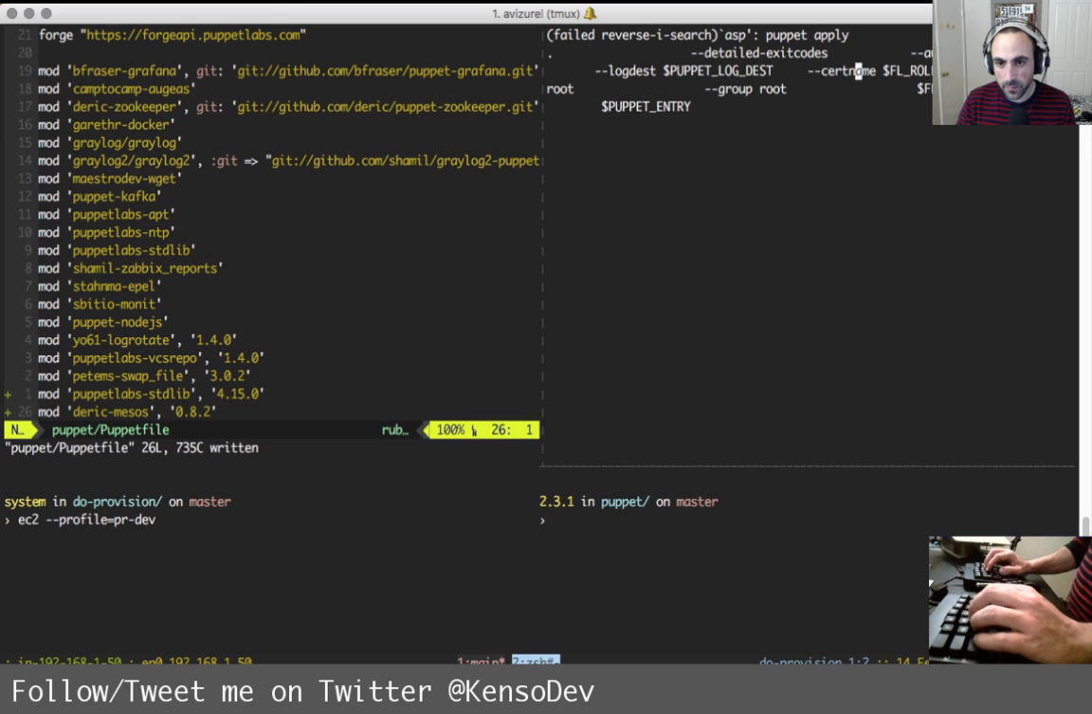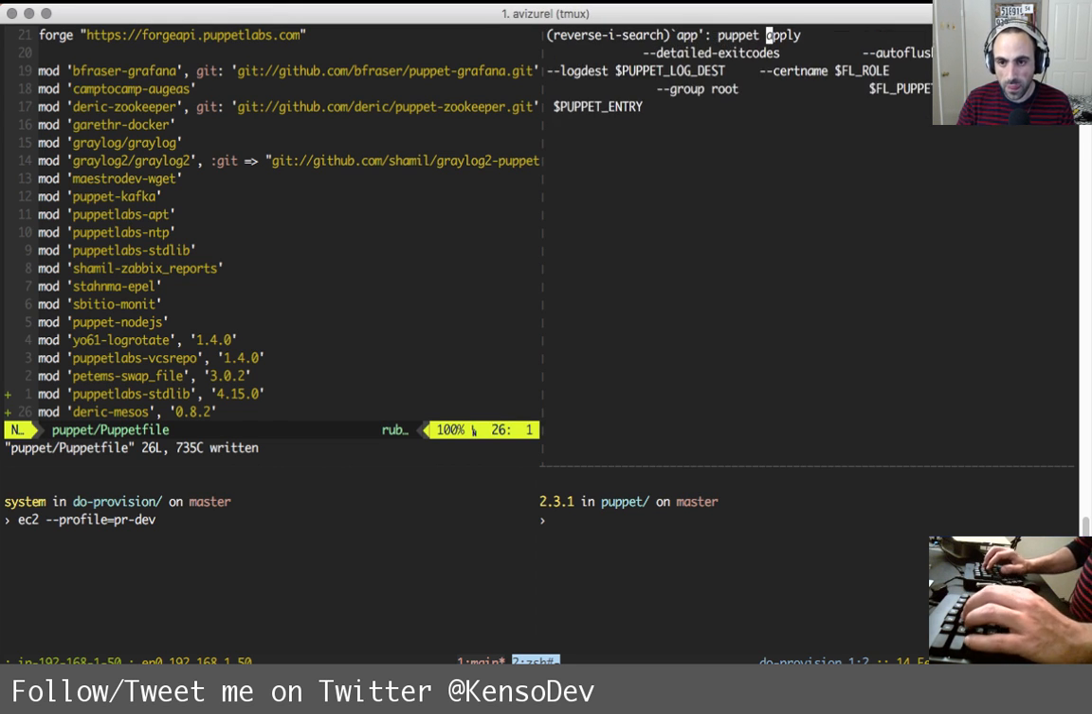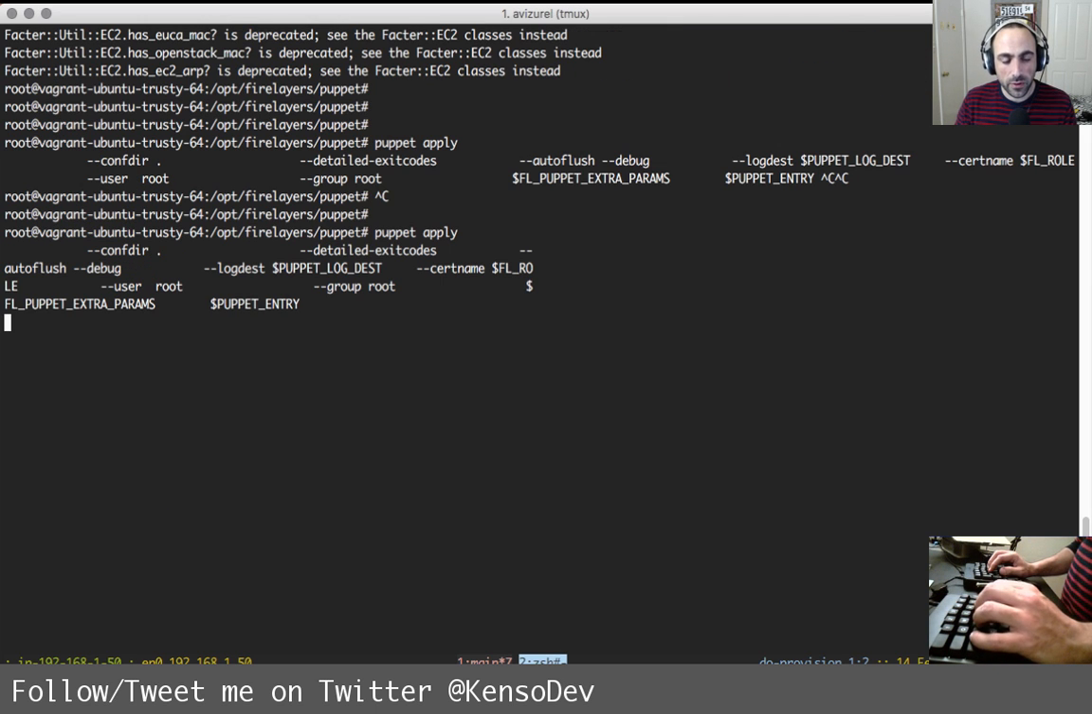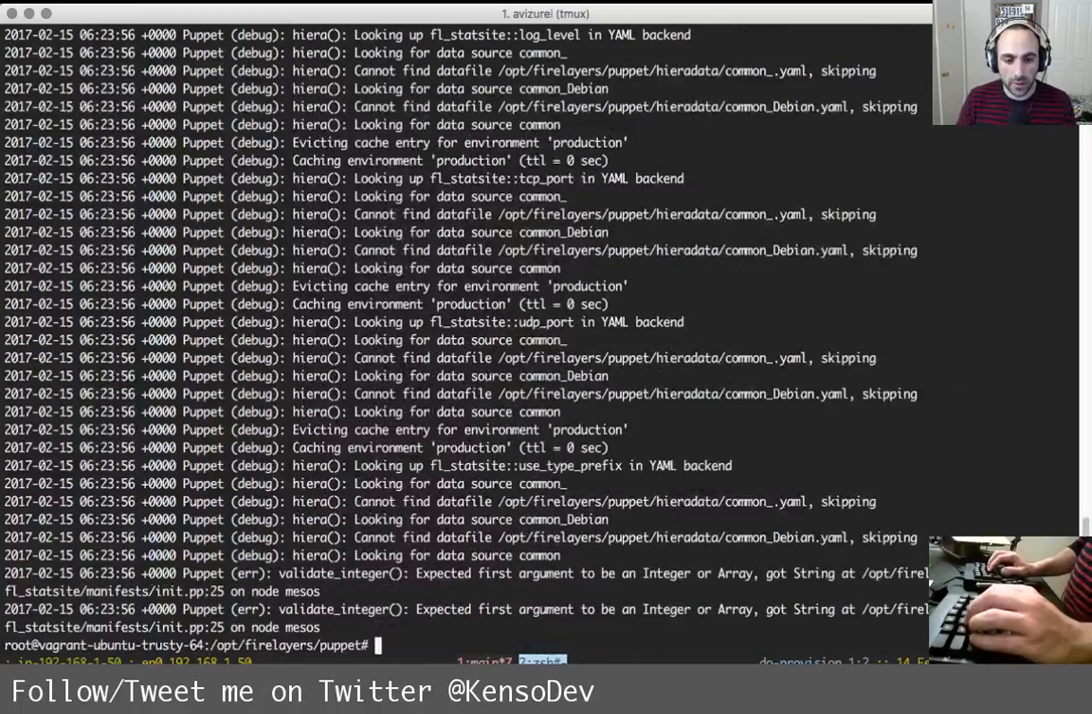So the configuration there, auto flush, debug, log destination. Oh, right. So let's actually just one last thing. Let's look at the log. Let's look at what we have here. Cannot find data file, common Debian, evicting cache, caching environment production.